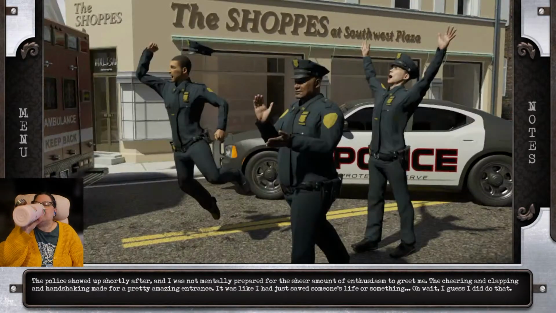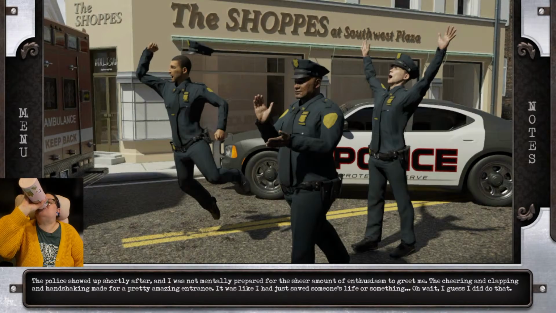The police showed up shortly after, and I was not mentally prepared for the sheer amount of enthusiasm to greet me. The cheering and clapping and handshaking made for a pretty amazing entrance. It was like I had just saved someone's life or something. Oh, wait, I guess I did do that.